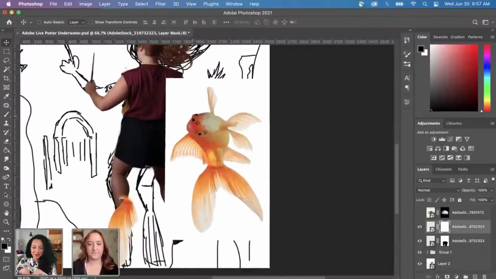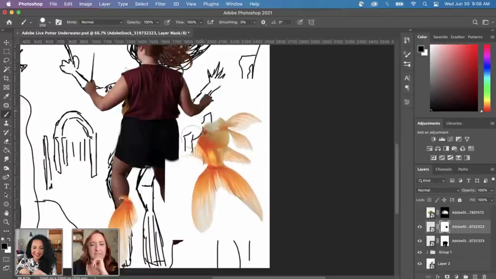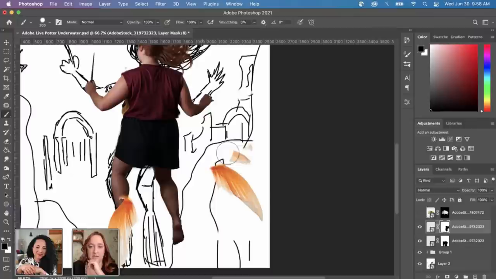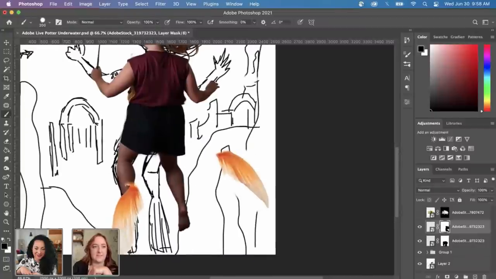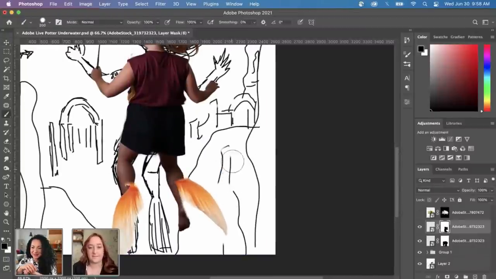Is that your go-to fish? Or do you have different ones that are already in your libraries? Not really. I mean, it's similar. I just picked this one because of the fins mostly, because these fins are pretty awesome. Usually I will go with just any generic goldfish. I will definitely be using this one in the future because I hadn't seen this one before. And it's a nice little fish.